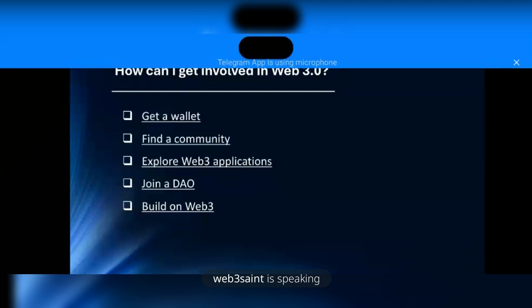First one is to get a wallet. Number 2, find a community and join a community. Be active. Number 3, explore Web3 applications. Number 4, join a DAO. Number 5, build on Web3. Build your products, your app ideas, bring them all to Web3. So that's how you get involved.